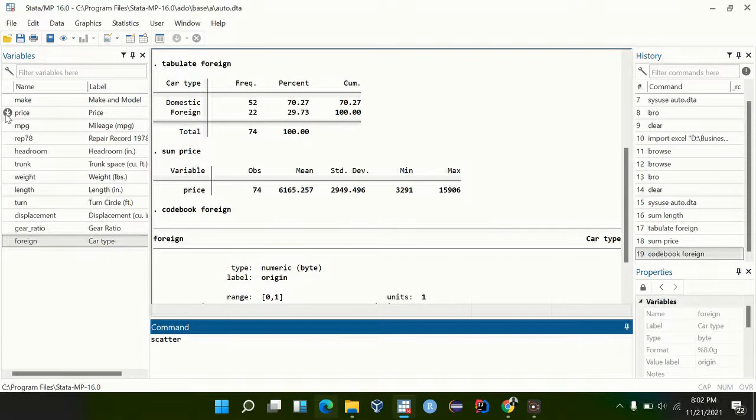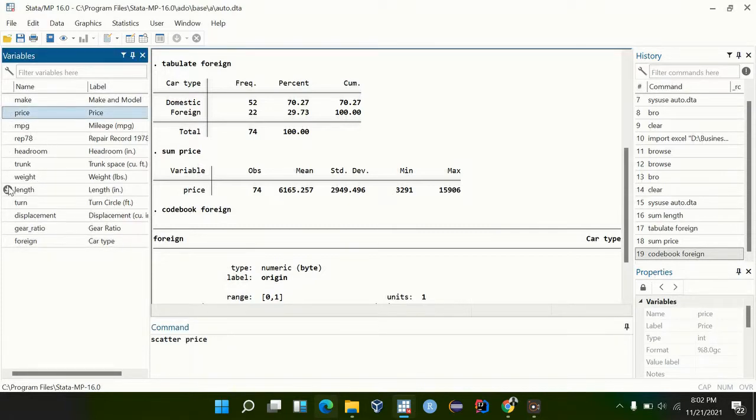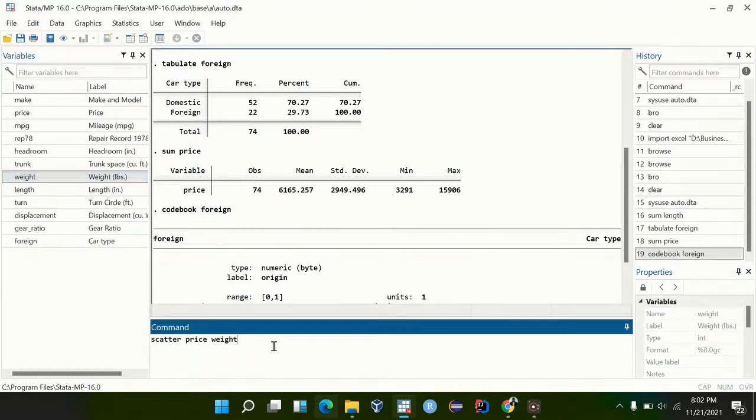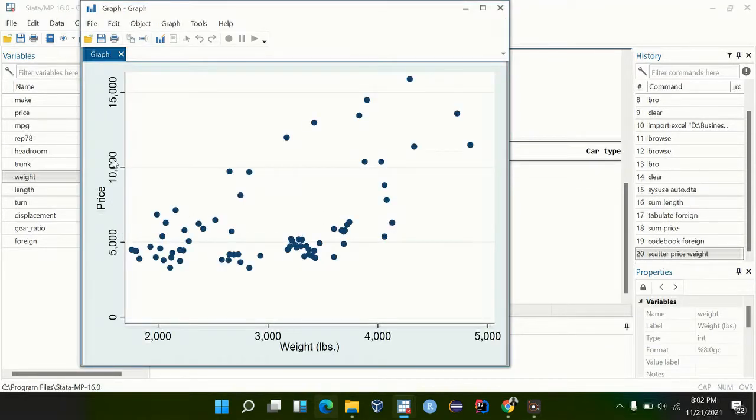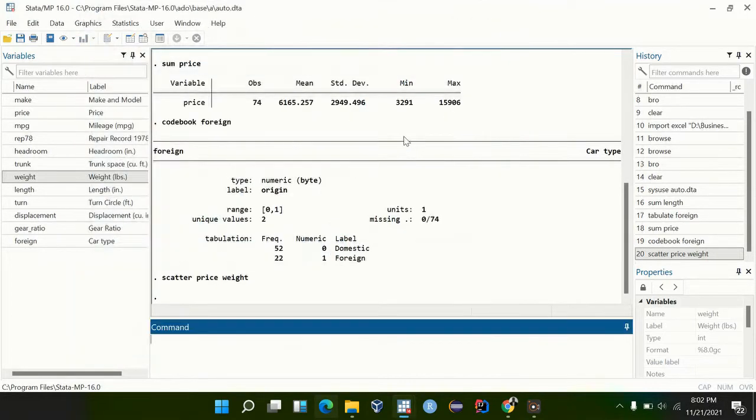You can scatter the price and the weight of the car. Then it will give you the graph of price versus the weight of the car. Each dot denotes a car, its price on the y-axis and the weight on the x-axis. This is one way of getting familiar with your data. So you scatter data between 2 continuous variables.